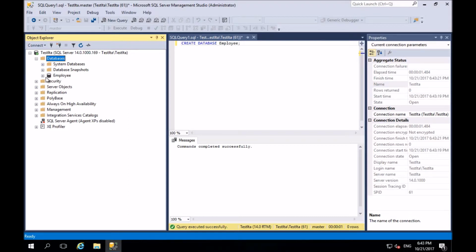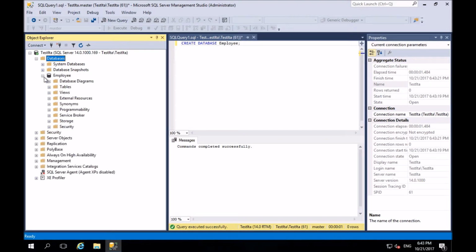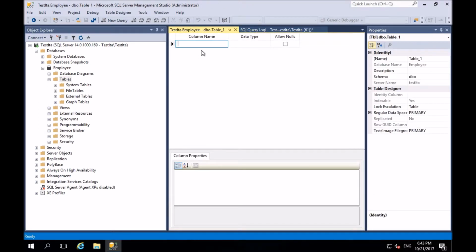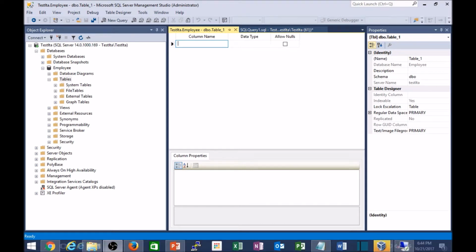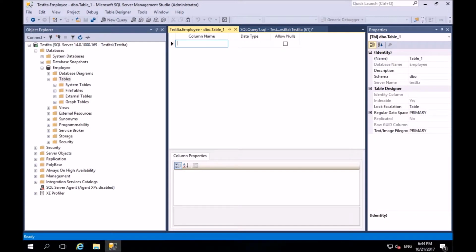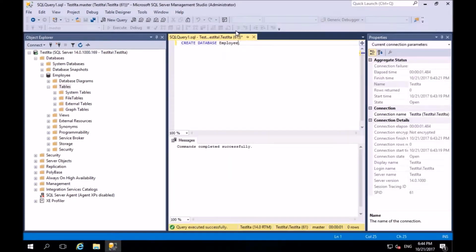Now let's create tables. Again, you can either use the GUI or you can use the script. If you expand on tables, you can see that there are no tables here apart from system tables. You can either right click on tables, create a new table where you can actually give your column name, the data type, and you can actually specify if your column can contain or cannot contain nulls. Again, let's use the script instead of using the GUI. I'm going to close this.